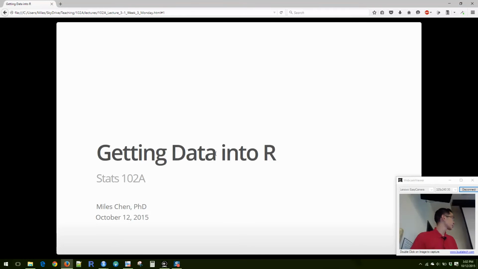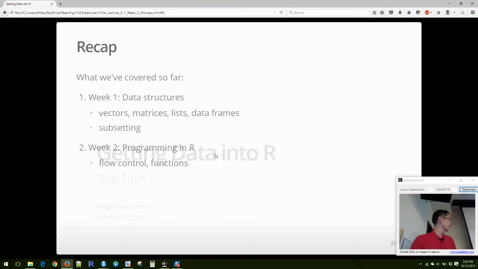Okay, today we're going to talk about getting data into R, but let's recap what we've done so far. In week 1, we covered data structures, which covered things like vectors and matrices, lists, data frames, factors, all of those things. Also how to subset your data. And then last week we talked about programming functions and managing flow control in your R programs, running loops and things of that nature.